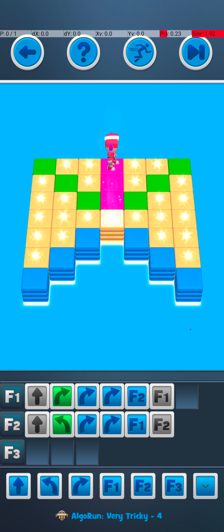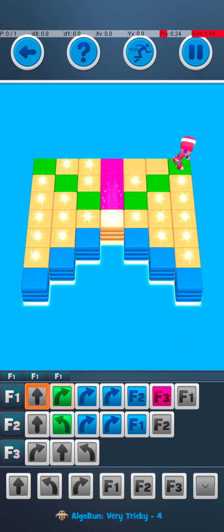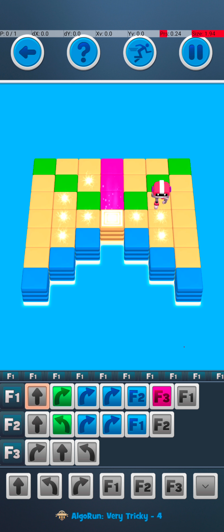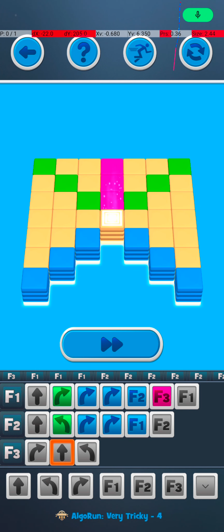And now the last part is to do something with the pink. So here, the pink we call F3, and then we need to go right, front, left, to move to the next part of the stage and eventually to the end of it. Nice.